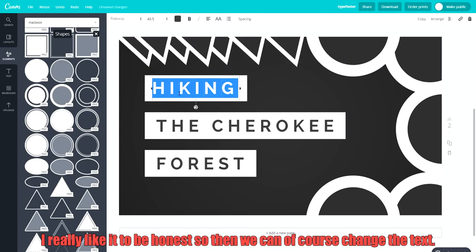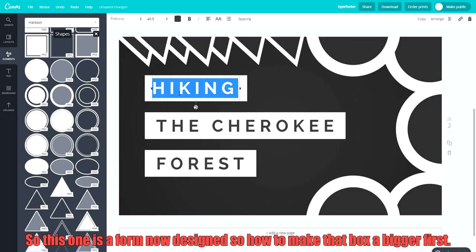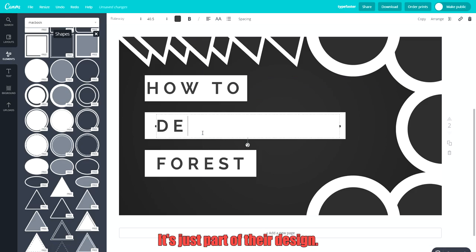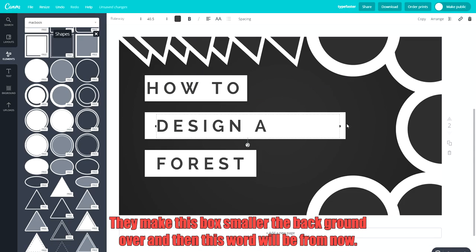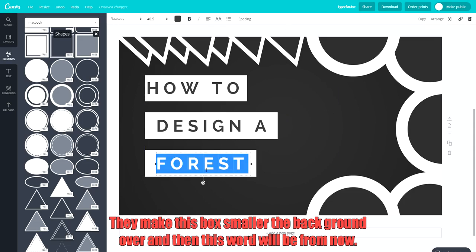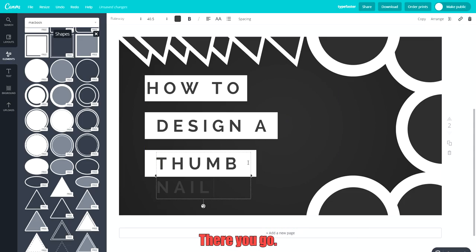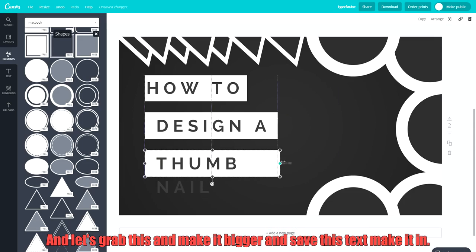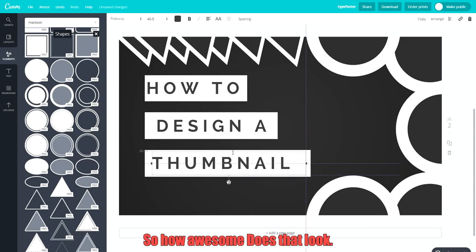So then we can of course change the text, so anything you want. So this one is a thumbnail design, so let me make that box a little bigger first. Let's just put that there, design, and then make this box here smaller, the background of it. And then this word will be thumbnail. There you go, fantastic. And let's grab this and make it bigger, and same with this text, make it all fit in. Very nice.